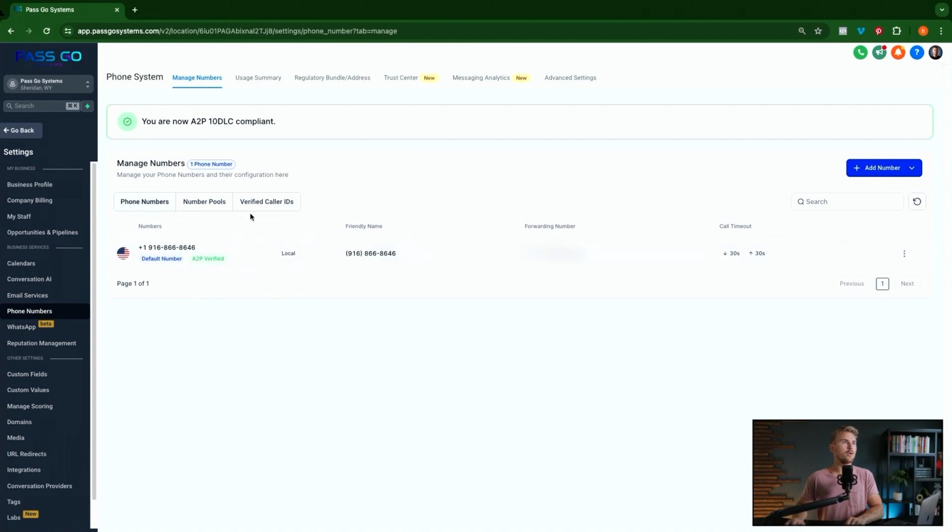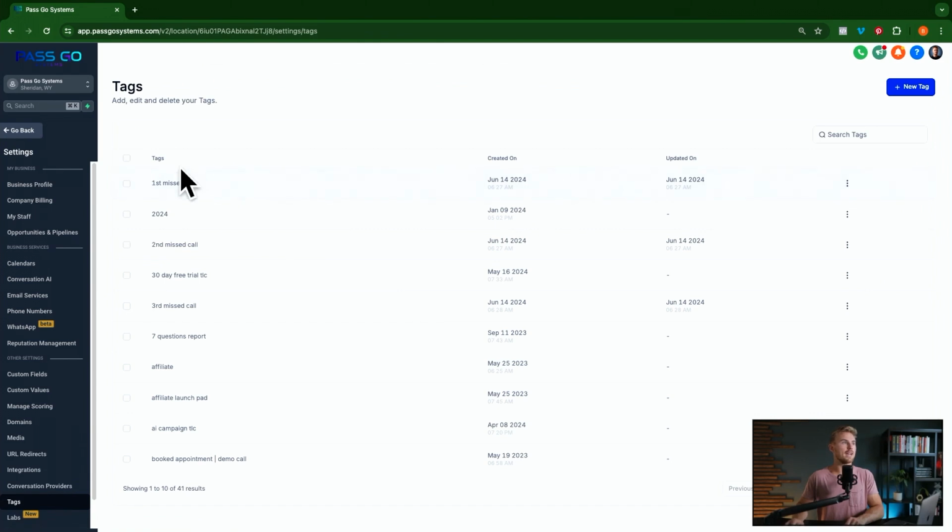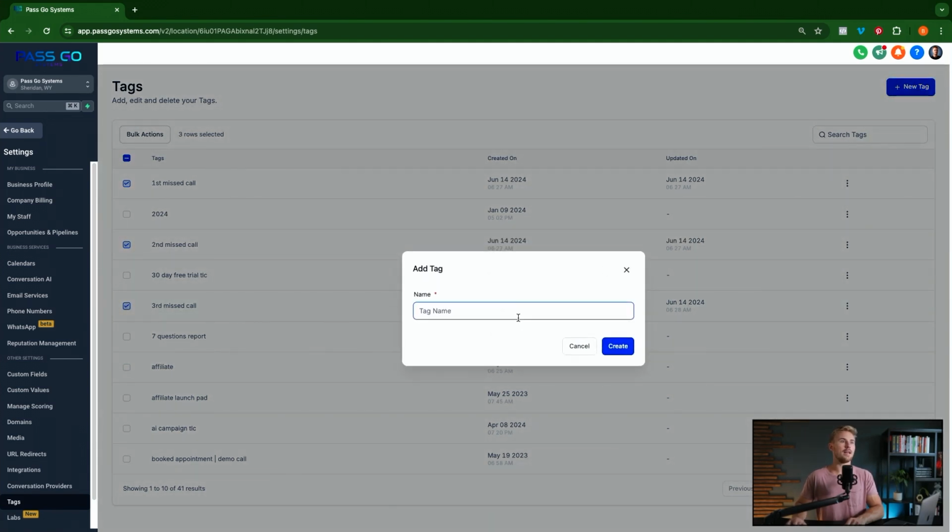So once you've gotten your phone number and you've gotten A2P verified, then we're going to come down here into tags, and we're going to set up these tags that you see right here of first missed call, second missed call, and third missed call. And in order to set up these tags, you just want to create a new tag, name the tag, and I'm just going to do missed call 1 and create.